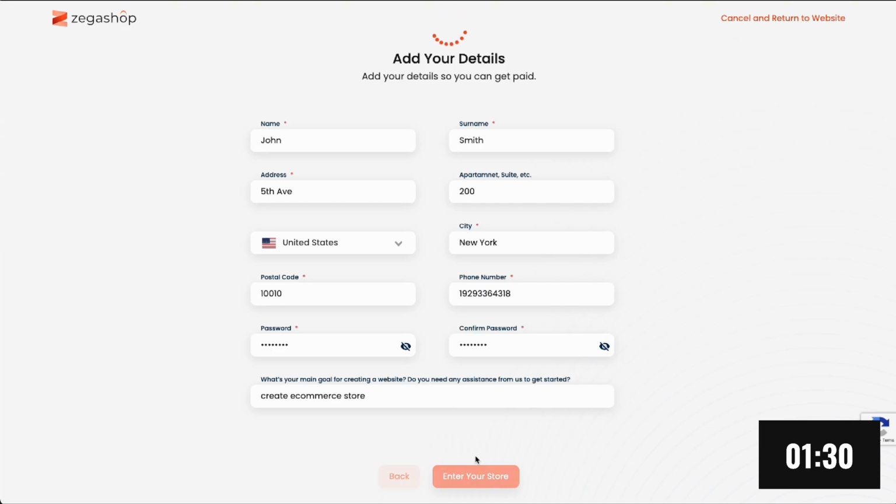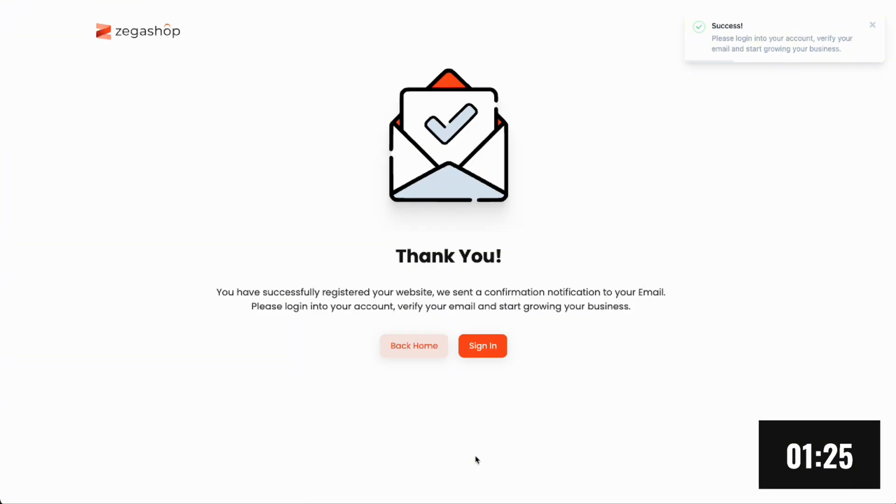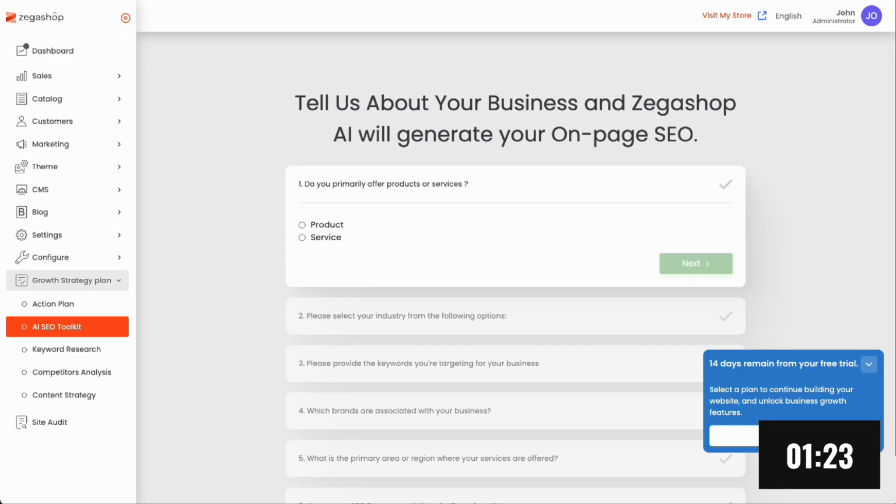Then click the Enter Your Store button. Wait a moment while the system generates your website. Here is the admin management area of your website. You can access your initial website by clicking the Visit My Store link.